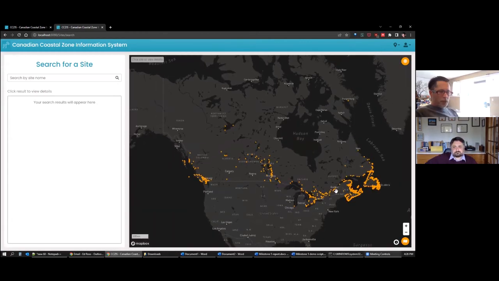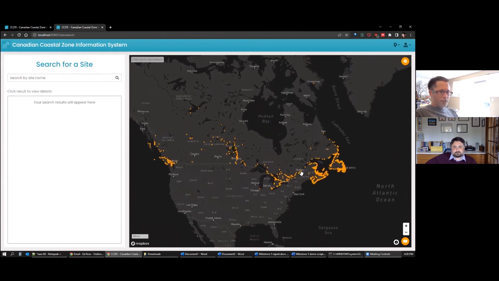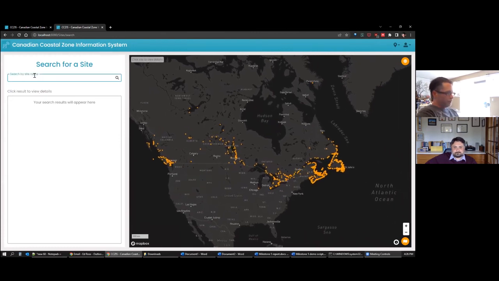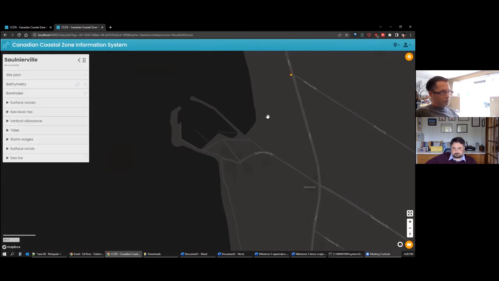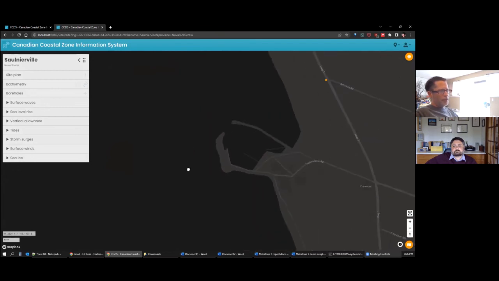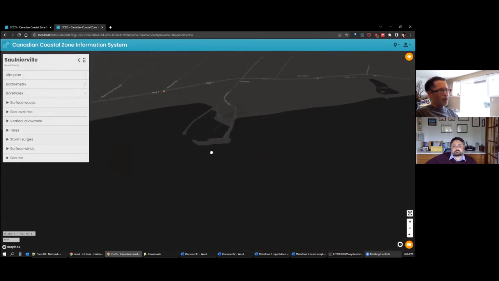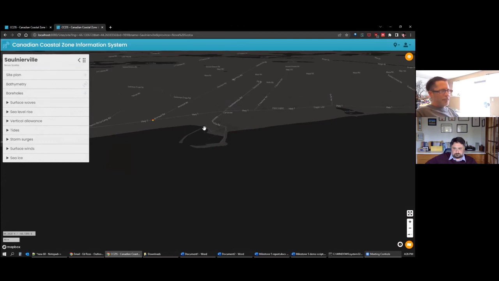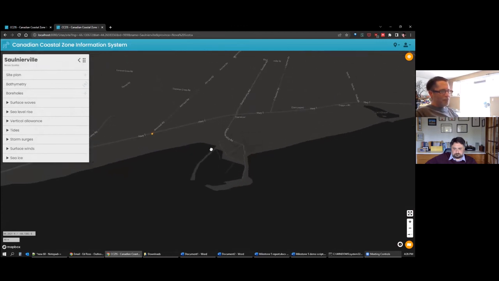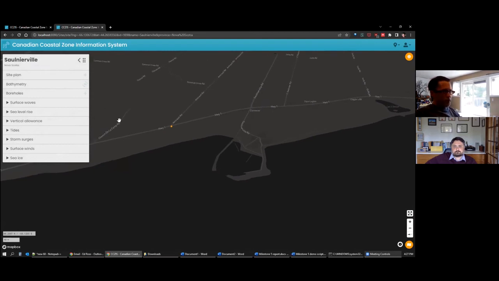Thanks, Matthew. We've gone back to the search page. We're going to go to one of the locations where we have some sample data. So here's Saulnierville, and you can see some of the shape of the harbor there. I'm going to just tilt it around. Like I was saying before, I just like tilted maps, looking at maps tilted more than straight on.